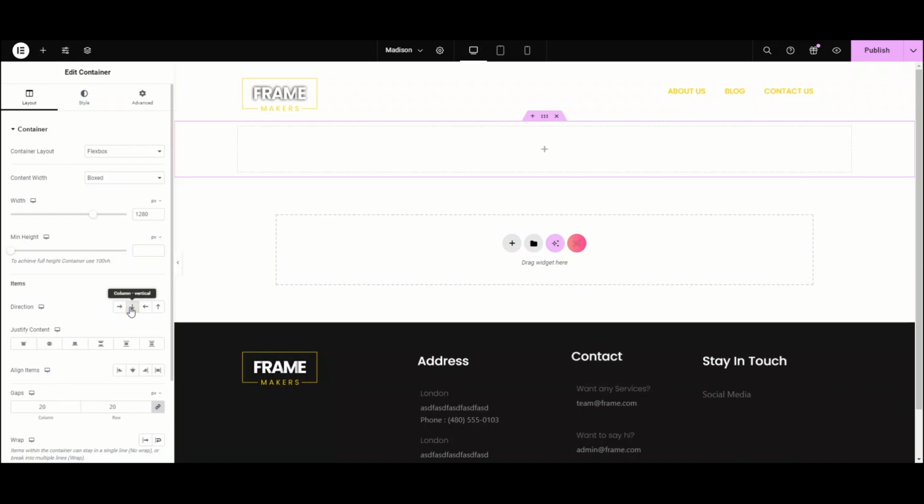I'm choosing here column, top to bottom. By using this direction, whenever we will drop the elements or widgets in the container, it will be dropped in the direction that we choose. Now we can choose how we want to justify the content. Justification determines the spacing between items in the container and the item's distance from the container border. So I'm choosing here center. Now we can choose how we want to align the items. I'm choosing here center. Now move to the styling tab.